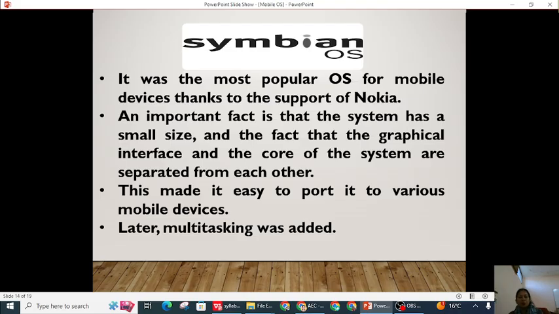Another operating system, the Symbian operating system. It was the most popular OS for mobile devices, with the support of Nokia. An important fact is that it has a small size and that the graphical interface and the core of the system are separated from each other. So interface and core system are separated. This made it easy to port it to various mobile devices. You can port this operating system to different mobiles, and it also provides multitasking.